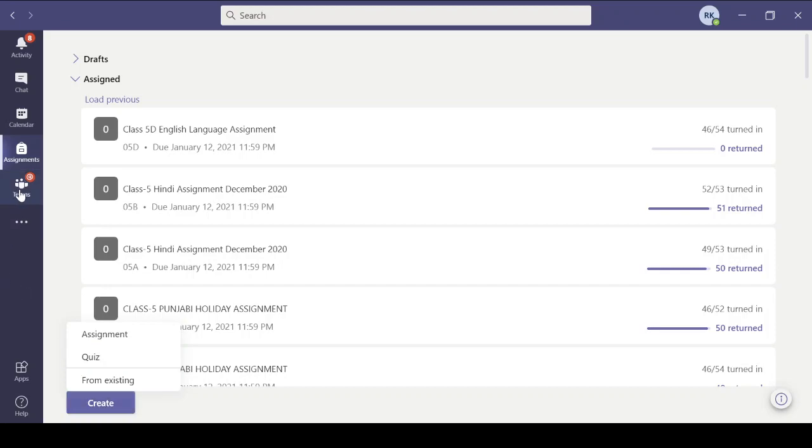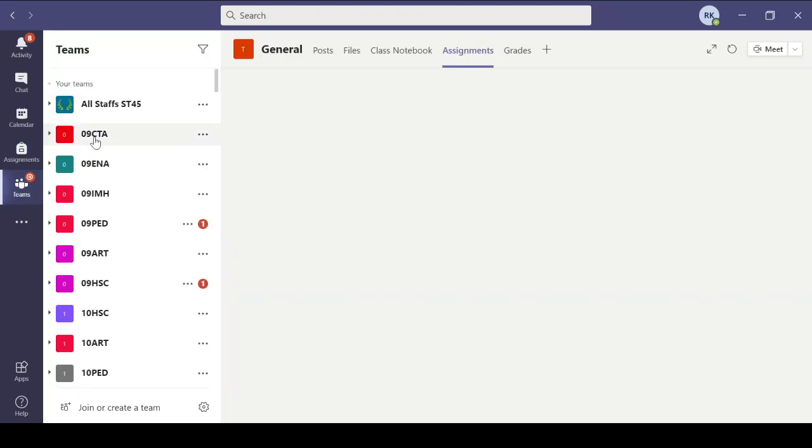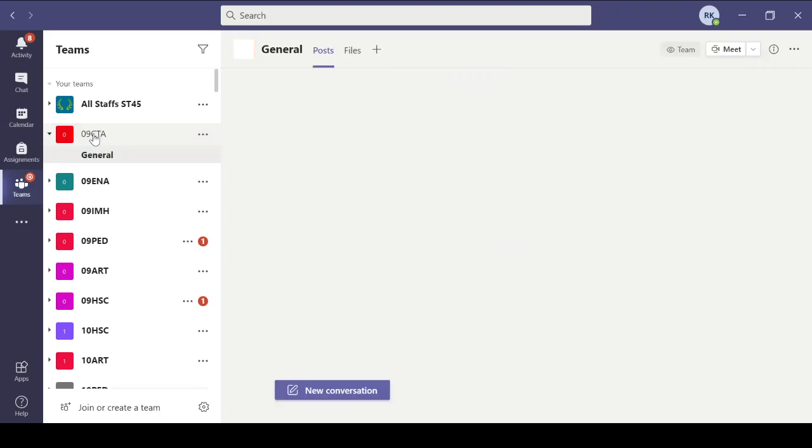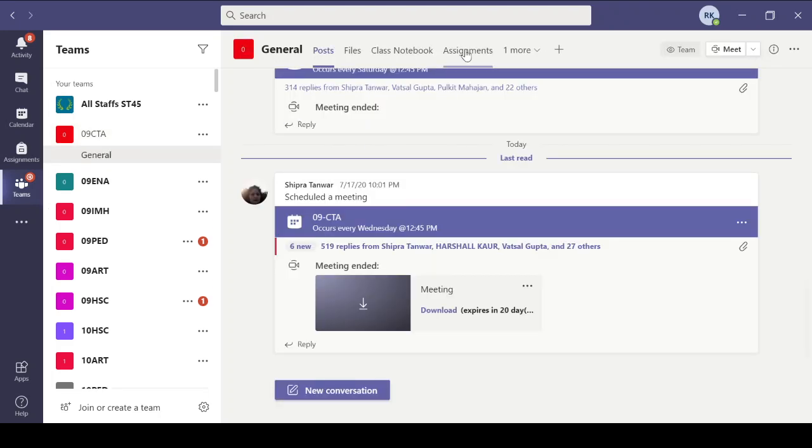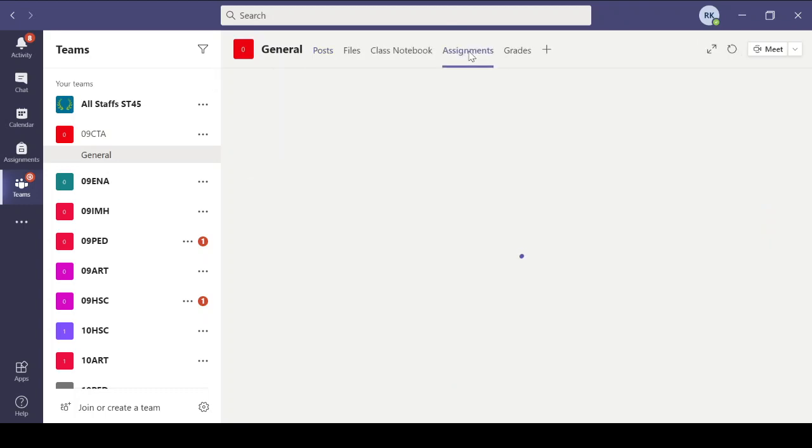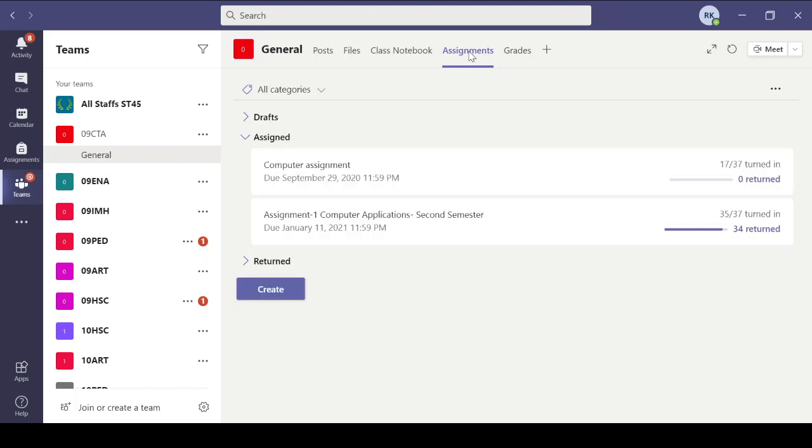What about other ways of doing it? You can go to Teams and open a class. Let's suppose you want to create an assignment for 09 CTA. Simply click on 09 CTA, click on the Assignments menu item over there, and you can create the assignment for class 09 CTA. So these are the two ways. I mean, there are various other ways, but these are the two major ways in which you can create the assignment. I will go through the Assignments tab.